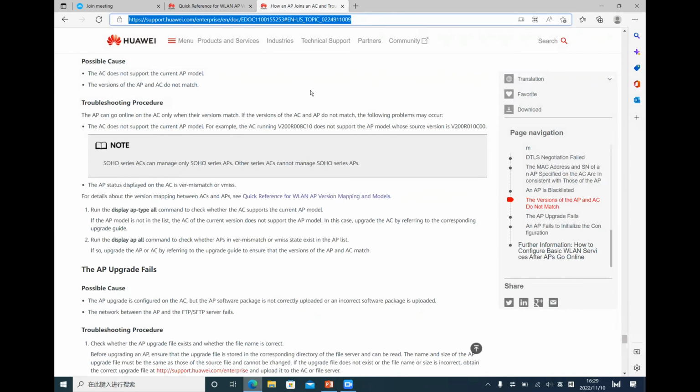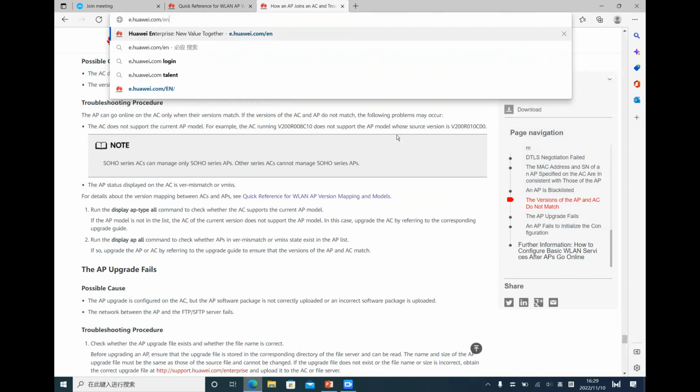And we can go to this part, technical support. And then we go to technical support home, this one. And at the bottom of this page, we can find the TechNotes we mentioned before.